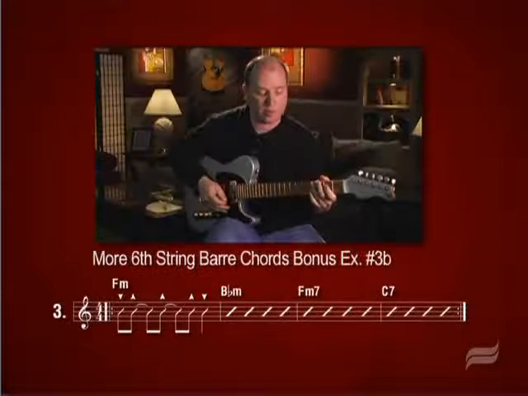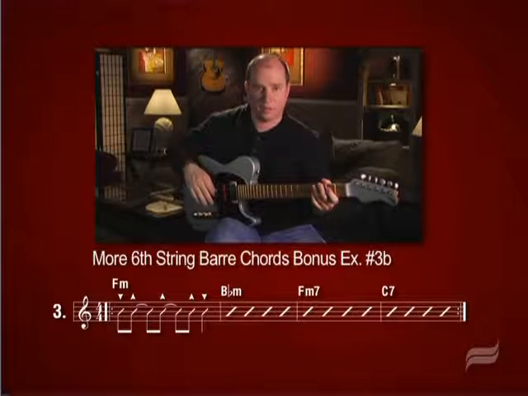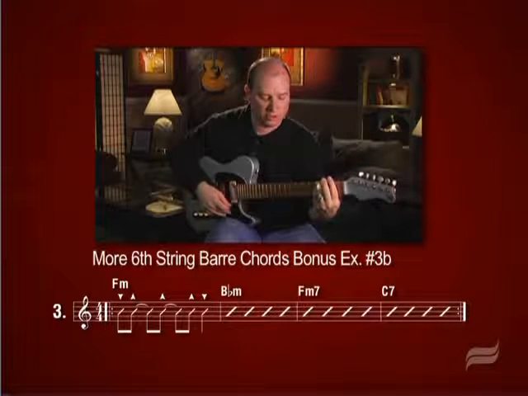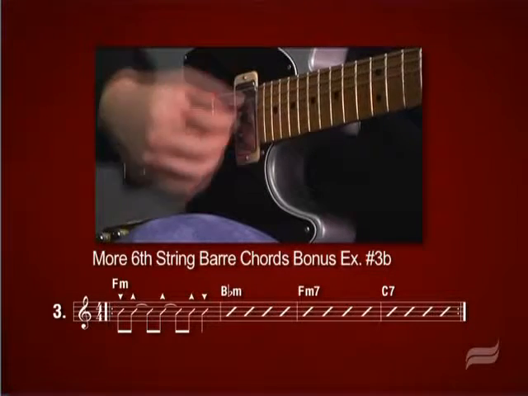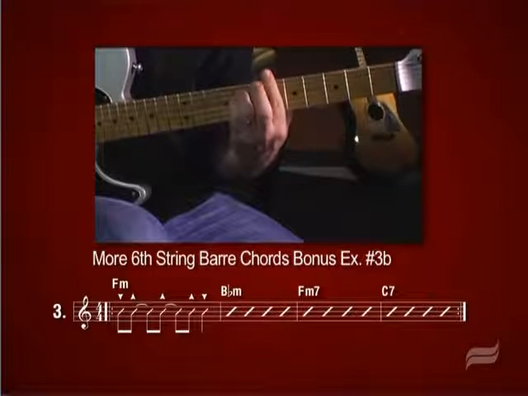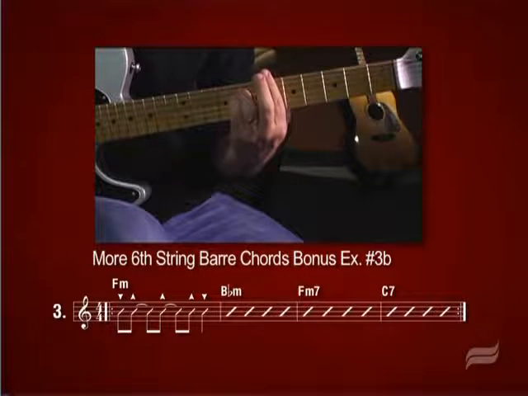Number 3, our strumming pattern number 3. Okay, down, up, up, up, down. Here we go. F minor, 2, ready, go. Down, up, up, up, down. Then to B flat minor, up here at the 6th fret. Up, up, up, down. Back down to F minor.